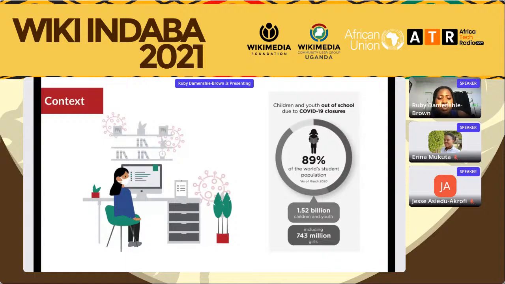It also seeks to improve the capacity of the education system to provide contextualized learning opportunities. And lastly, it also seeks to close the knowledge gap on wiki projects through strategic alignment of content on Wikimedia projects with localization needs of school systems.